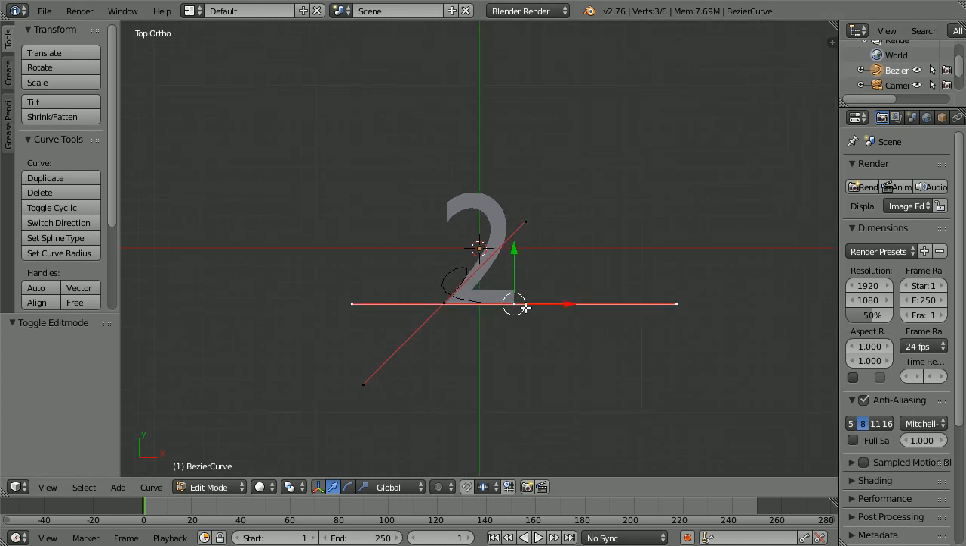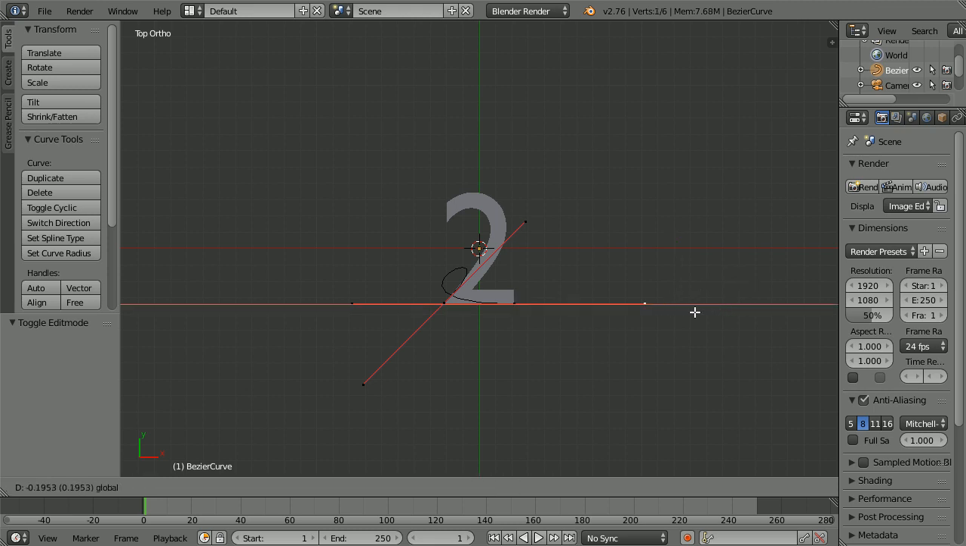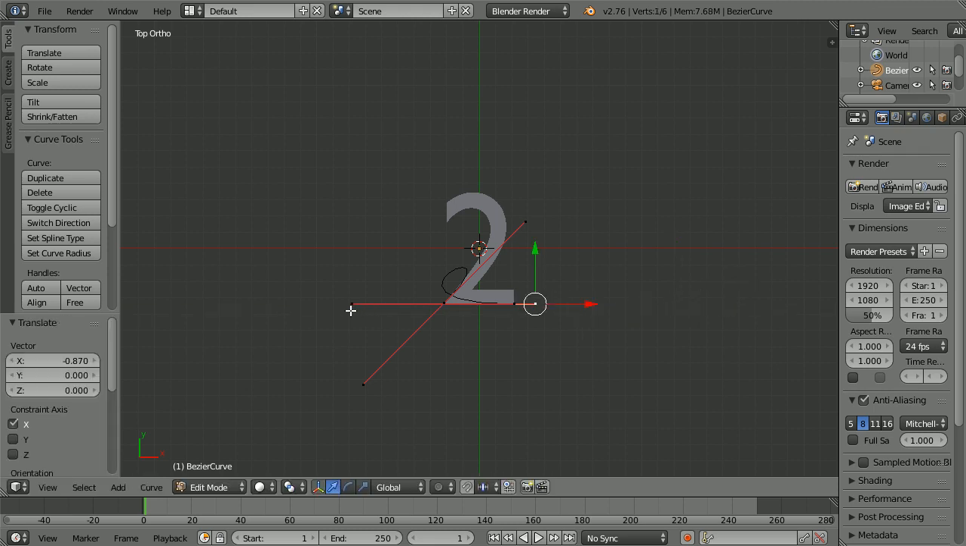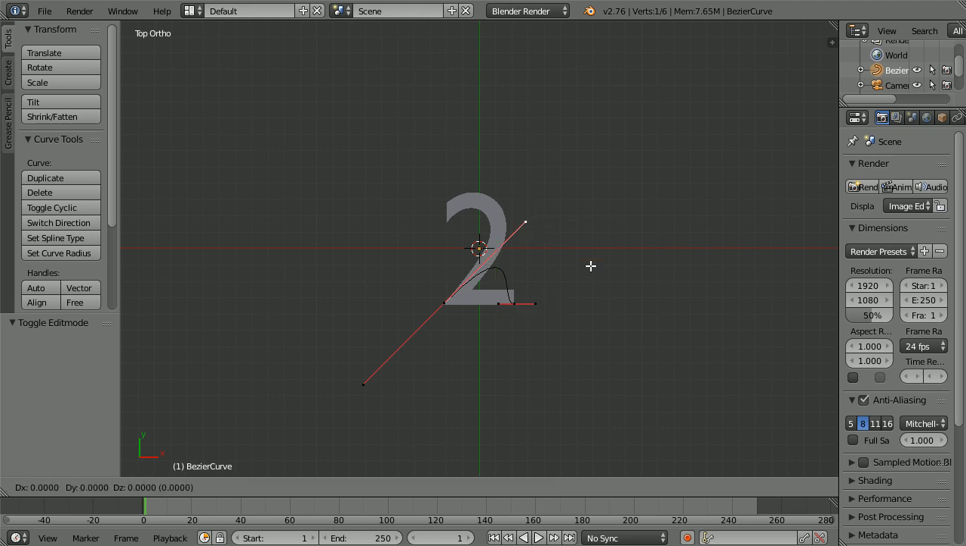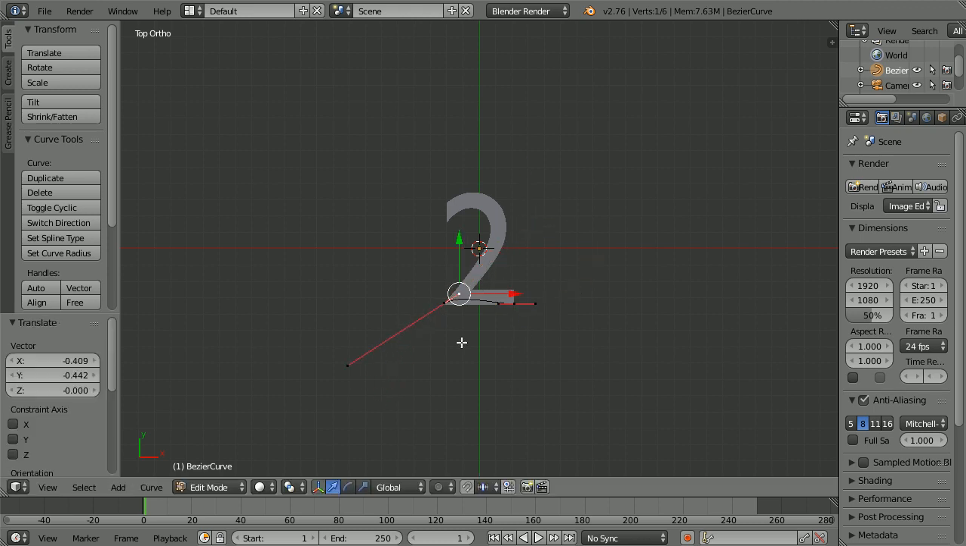The other problem is the length of the handles compared to the length of the curve, so I'm going to make them shorter. Select the handle, use the tip of the red arrow to move it. Select the other handle, use the tip of the red arrow to make it shorter. Select the handle, press G to grab and make it shorter. Select the other handle, press G to grab and make that one shorter.